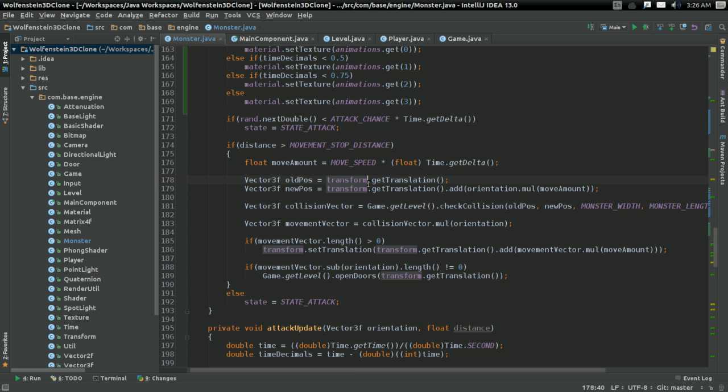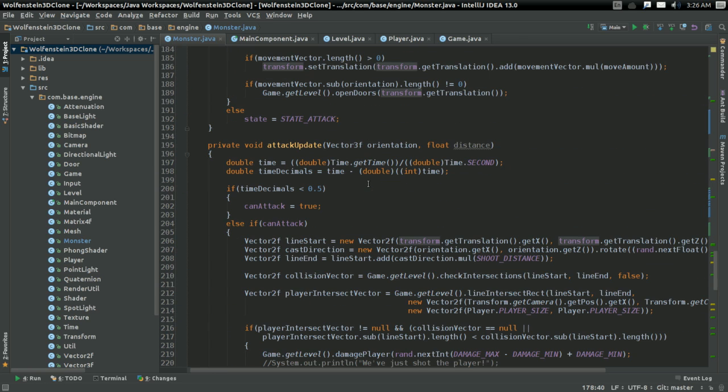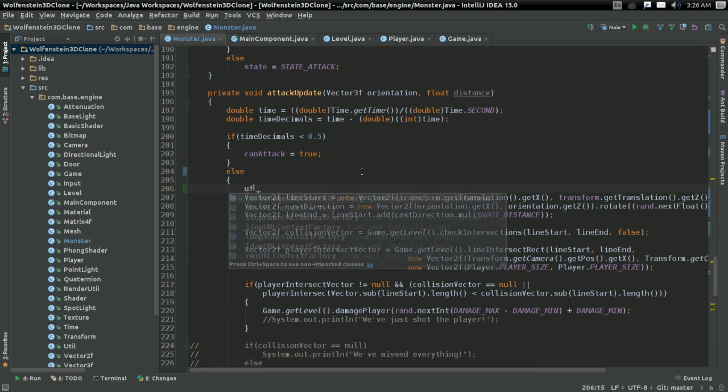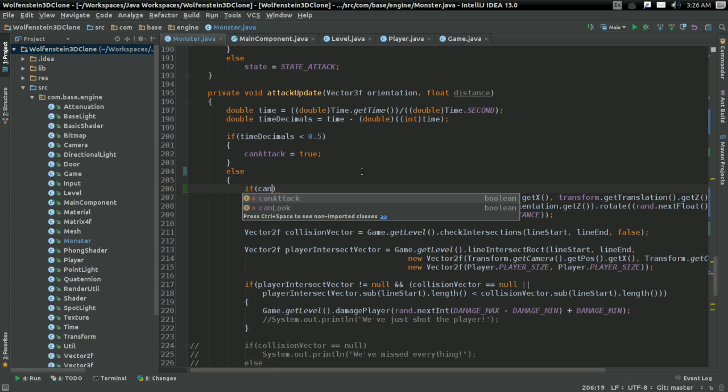You can go away. So now attack. This one, I'm again going to refactor this if attack here. So if can attack.